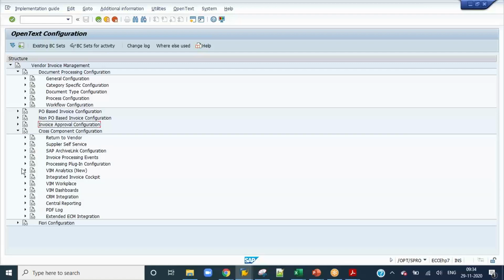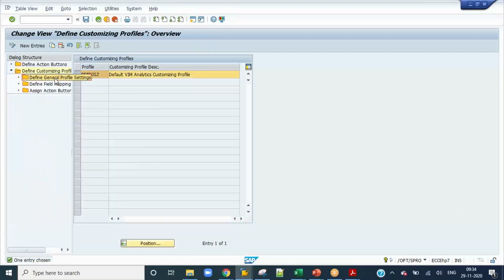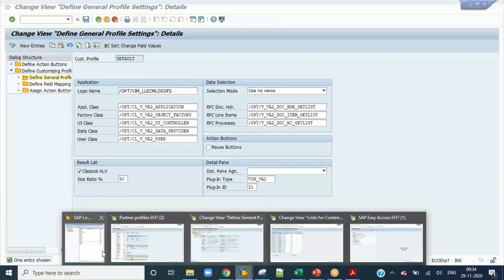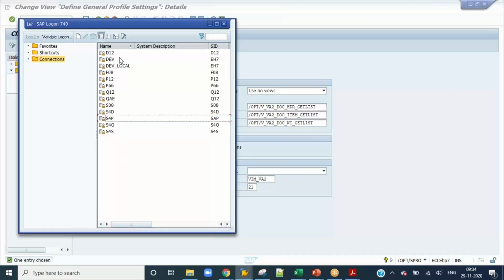So next thing, to add any custom field in the Vim Analytics, what we need to do, we need to build two things. One is you need to go to default level. First, you need to copy this function module and create it as a custom one. Copy the function module and create as a custom. So I'll just show you.